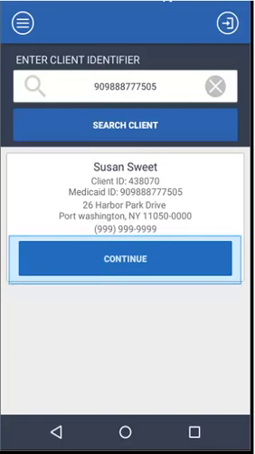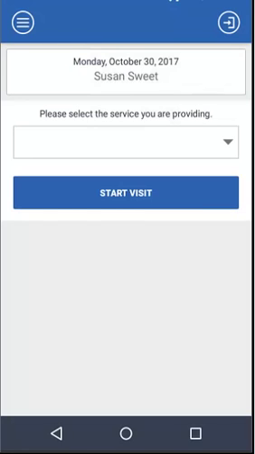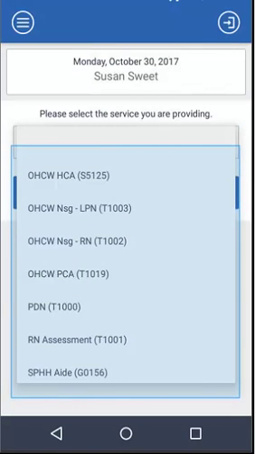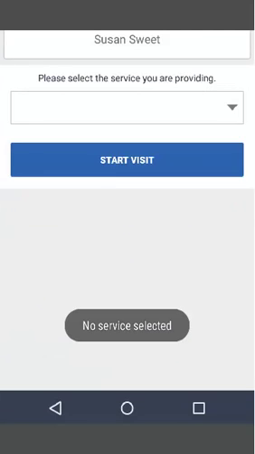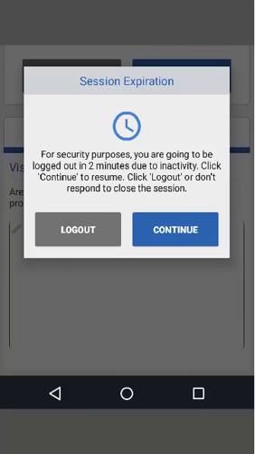Tap the Continue button. The service selection screen displays, prompting you to select the service being provided to the client. If no service is selected, a pop-up appears indicating no service selected. Please note that for security purposes, after 5 minutes of inactivity, a warning message displays, allowing the user to tap Continue to stay in the session. Sandata EVV gives you another 2 minutes of inactivity before the user is automatically logged out of the EVV device.